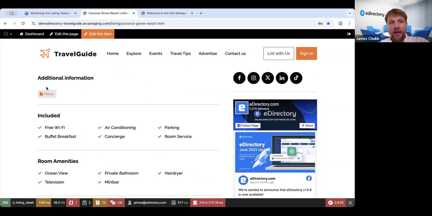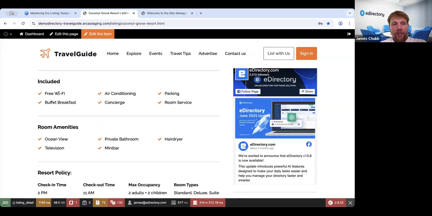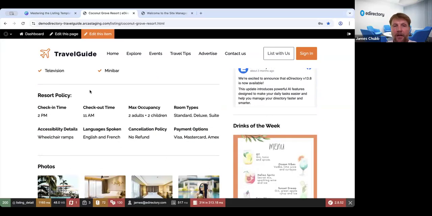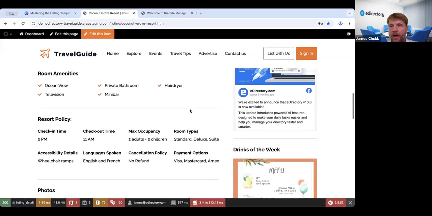One other big feature is the additional information. You can upload, for instance, a menu or whatever it is. It may be a product manual, it may be some policies. It could be anything depending on your use case. Then we have a number of lists here: what's included, room amenities. You can set up multiple and have selections for these. Here's the resort policy that we talked about as well.